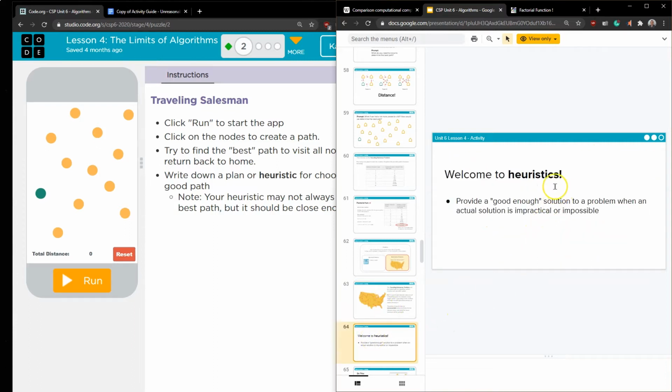And welcome to heuristics. Heuristic comes into play because, like it says here, it's good enough. What will work? What will solve the problem? We will be sacrificing accuracy and precision. We will be gaining speed. So it's kind of the shortcut way: how good can we do?